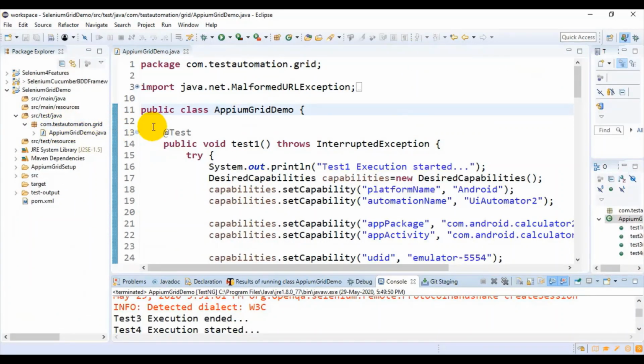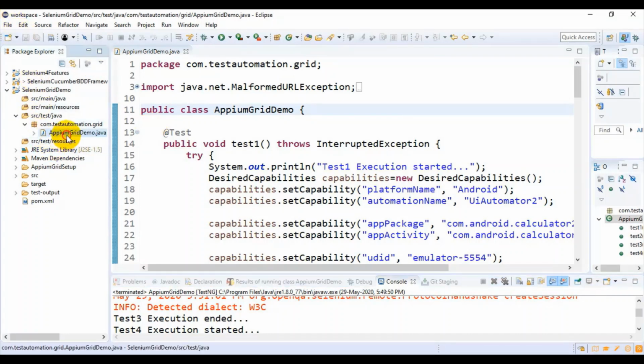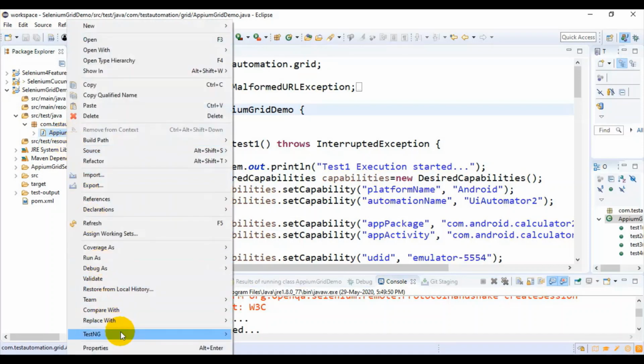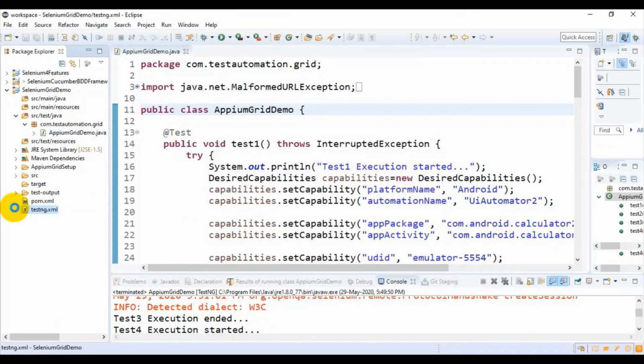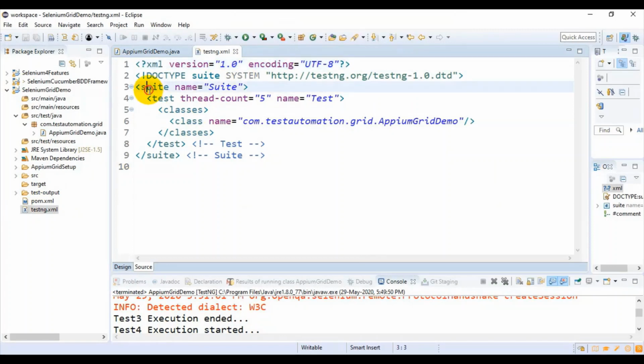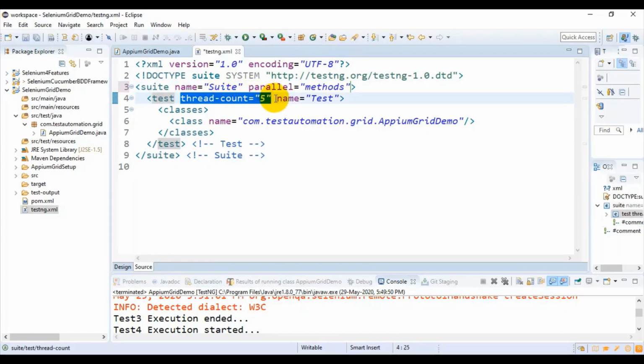Let us move on to how exactly you can execute your script on a parallel basis. I'll simply convert this Appium grid demo.java class into TestNG. This testng.xml, you can rename into any file name, but in my case I'm not renaming it. So here we have the testng.xml file. At suite level, I'll specify two properties. The first one is parallel equal to methods. In a similar way, I'll specify one more property called thread count equal to.